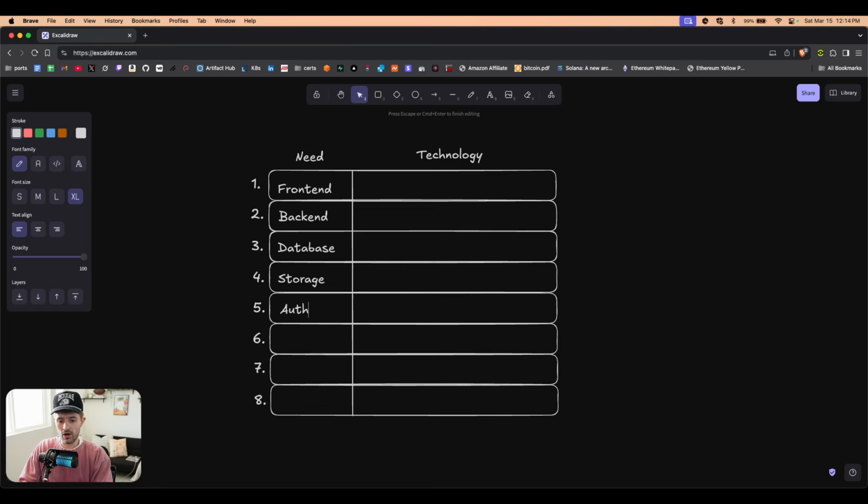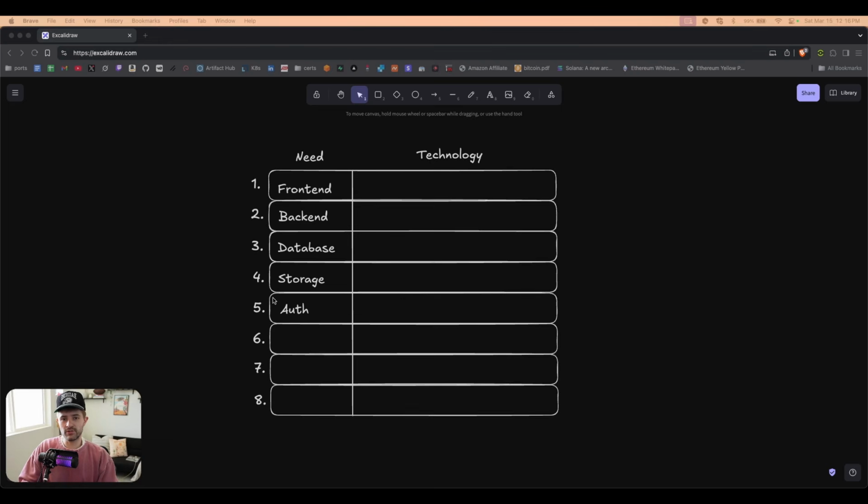Next, we have auth. So you could do this on your own, but as a solopreneur, what we're trying to do is very, very quickly make a product and get it to market. So you could do this from scratch. I would recommend using an auth library because it just makes it super easy to get started, and it's one less thing you got to worry about.